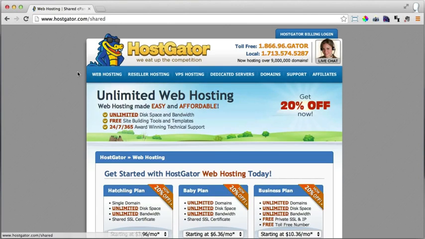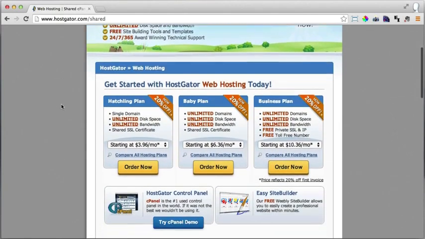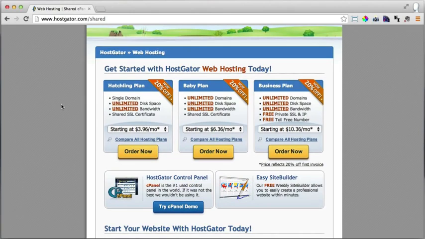Next, we're going to click on web hosting. After that, we're going to be presented with 3 different options. So if we scroll down, we can see the hatchling plan, the baby plan, and the business plan. For now, we're going to rule out the business plan because it's just too much for what we need. So your choice will be between the hatchling plan and the baby plan.